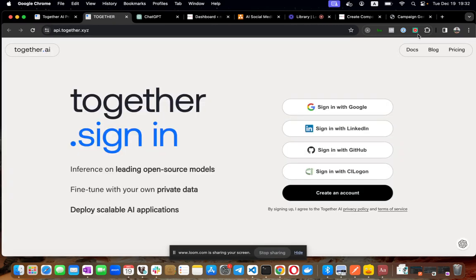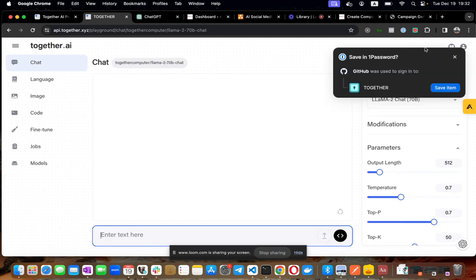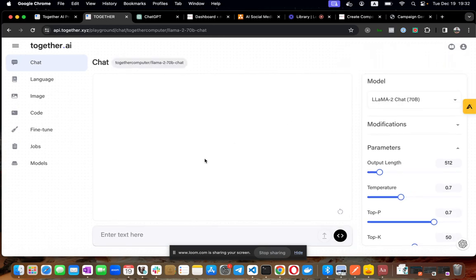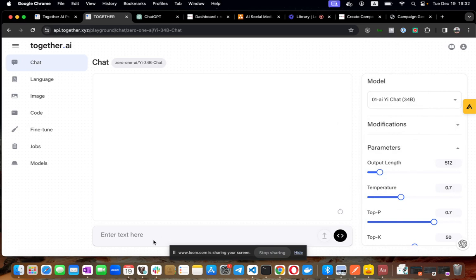And it will give us access, again, to an endpoint to which we can address and get a great copy. It also has a UI similar to ChatGPT's, and we can play around with lots of models here. We can preview them. For example, here is a relatively new one called Yi Chat.